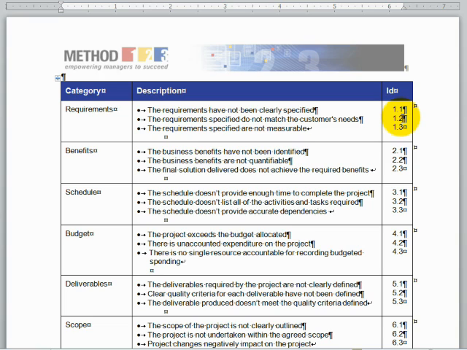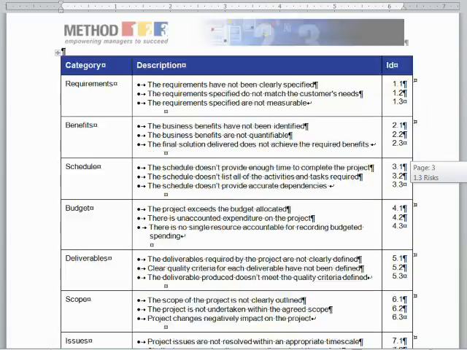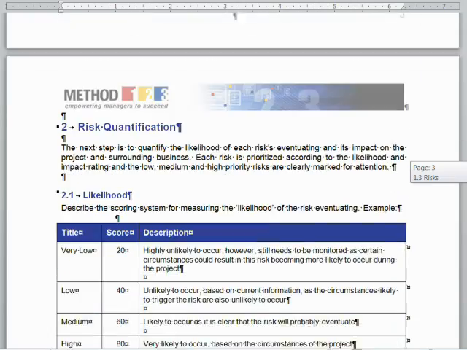Of course, these are only samples. Method123 doesn't know what the risks on your project are. The good thing about templates is that they will allow you to just fill in the form and go from field to field and identify the information that is in each of these fields for your project. That's the beauty of the template itself.